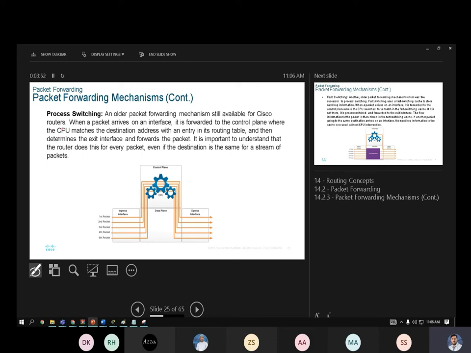So when the packet arrives on the interface, suppose this is the router, and this is your interface. Once the packet arrives, so this is your packet, the first packet.